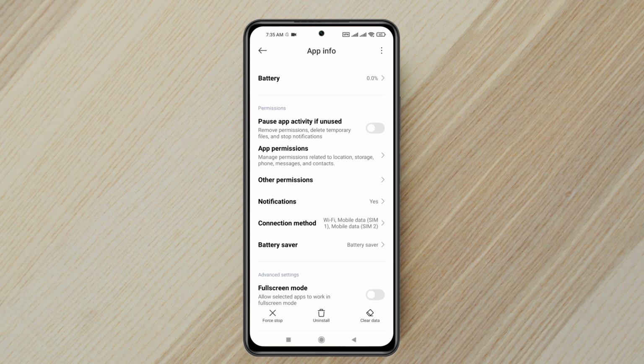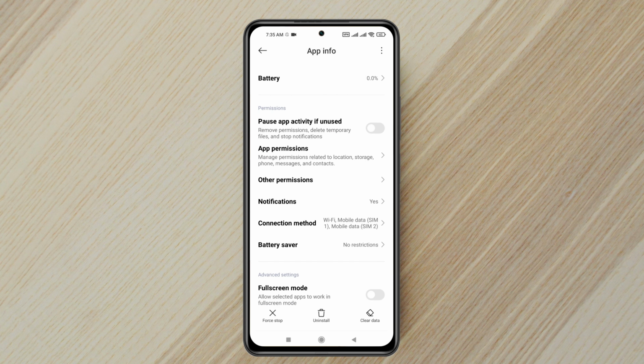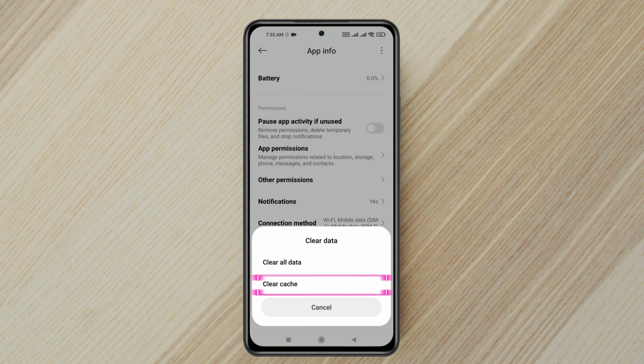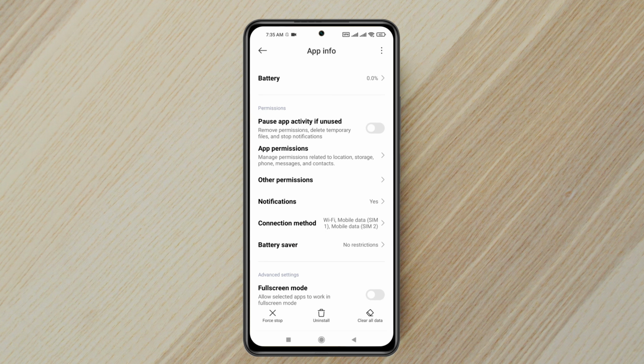And the very last thing that you need to do is go and tap on battery saver and select no restrictions. And once you do that, just get back from here and then go and tap on clear data at the bottom right here. Tap on clear cache. And once you do this process, you're pretty much good to go.